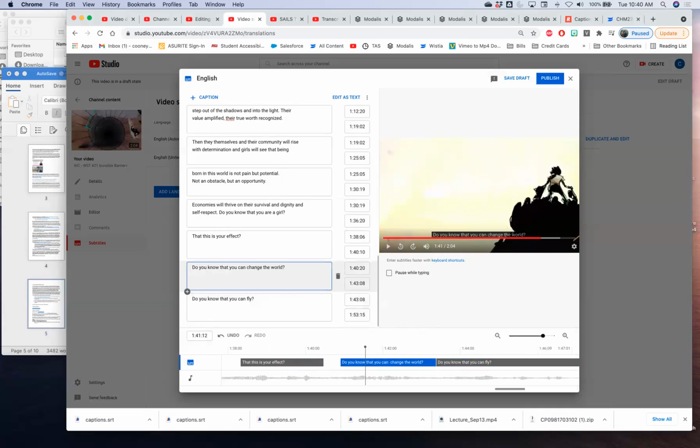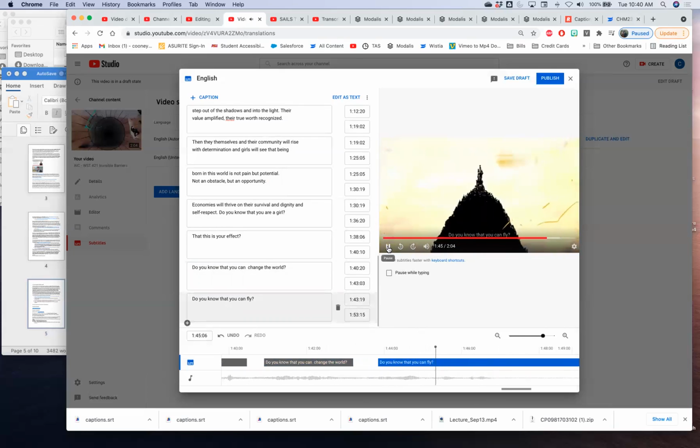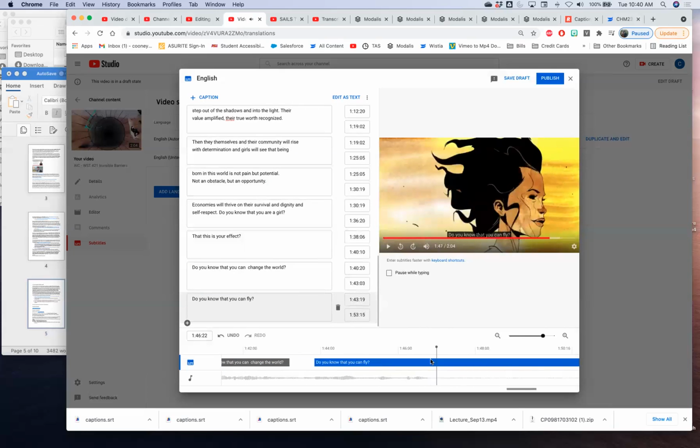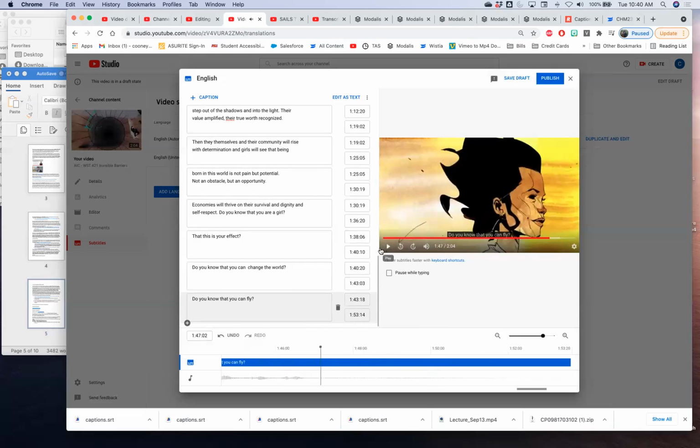So I'm just delete this and make it its own line. That you can change the world. We can make it a little bit smaller, make this over here. Do you know that you can fly? Okay, and so this, see how it goes over the music, this whole last part, and just stays there. So that's why we edit timings. You can fly. And that's where it ends.